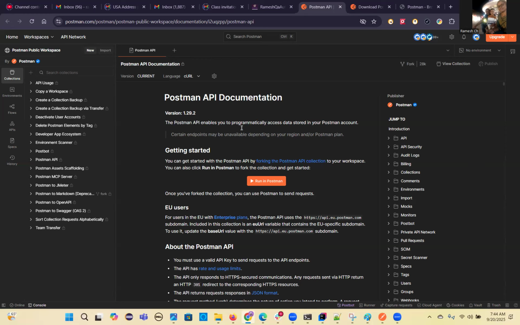Okay. So these are the endpoints. Let's see. We'll take one of the endpoints. Go to collections. You can take any one of them here. Many are there, and it's up to you which one you want to practice. So you can just take collections.